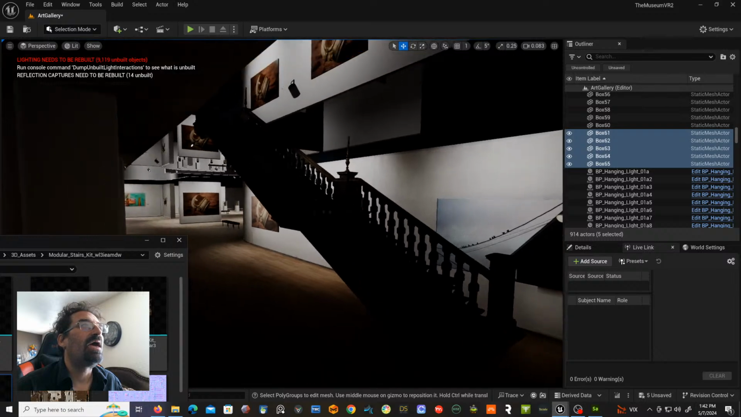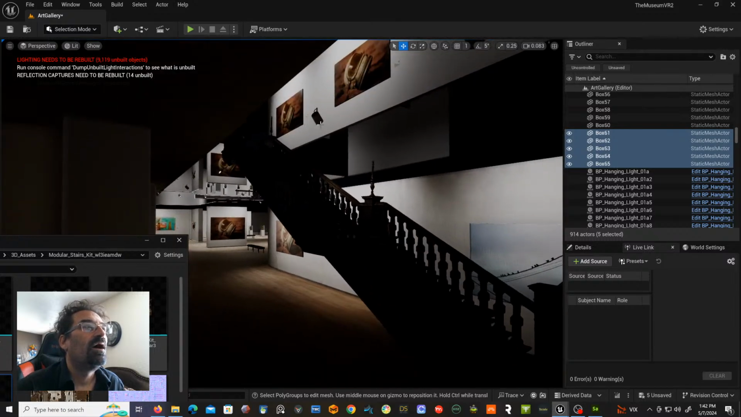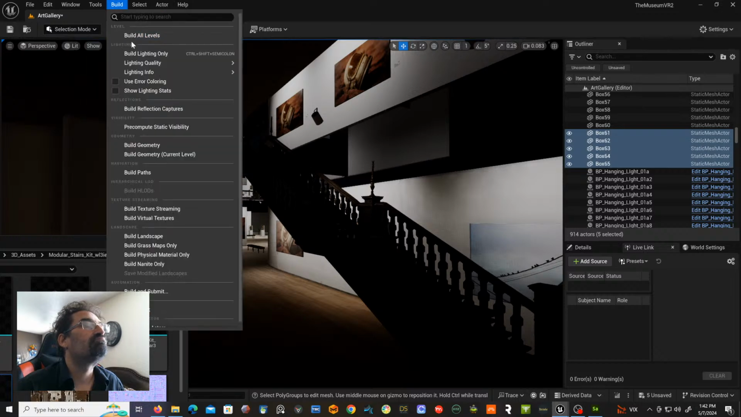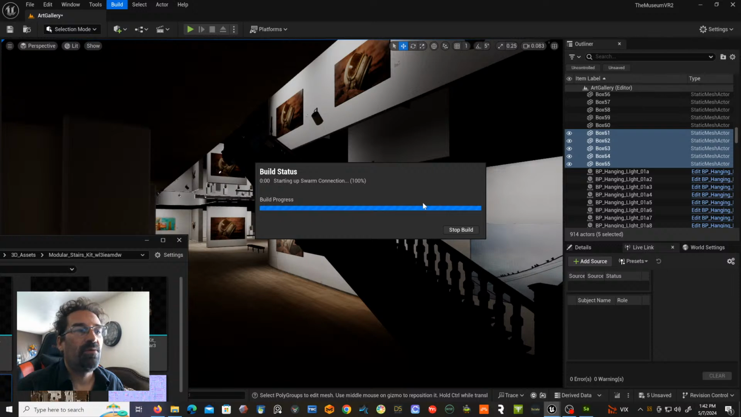So let's go ahead and add some lighting. We probably have to rebuild the lights, so that's what I'm going to do now. It takes a minute, so bear with it. Let's go ahead and build. This might even take 10 minutes, who knows. Build lighting only, just bear with me. And I'll be right back.